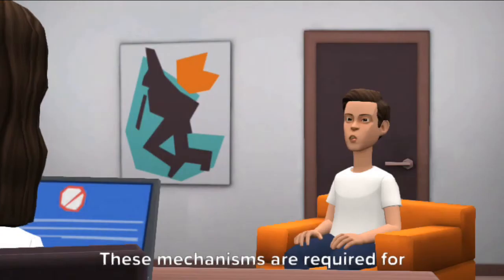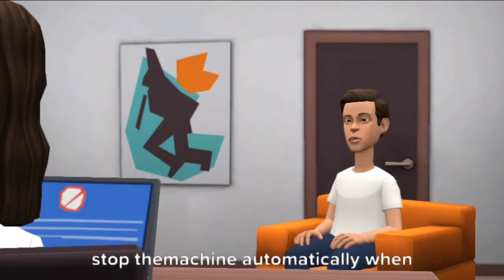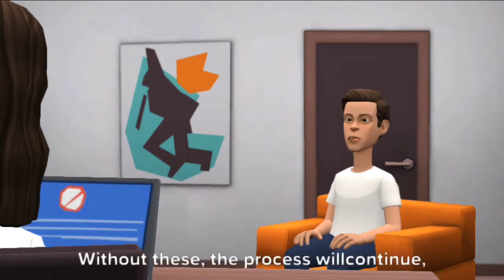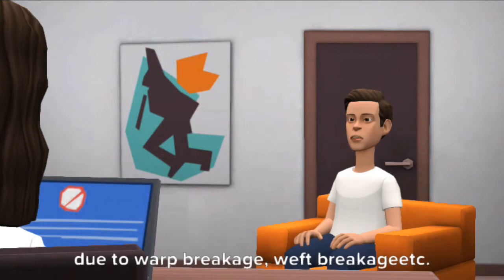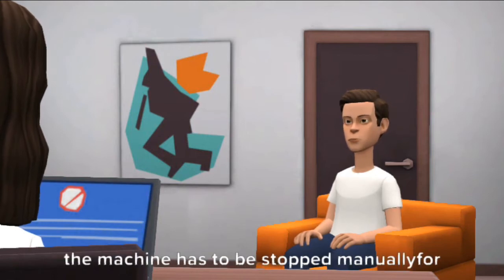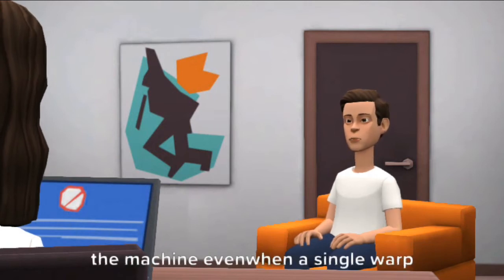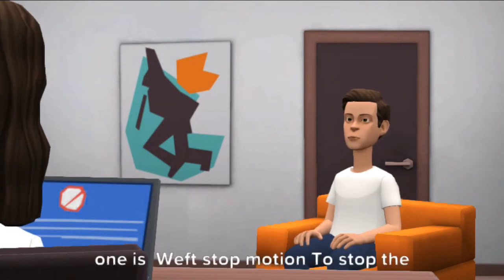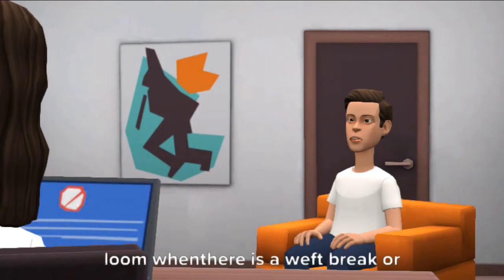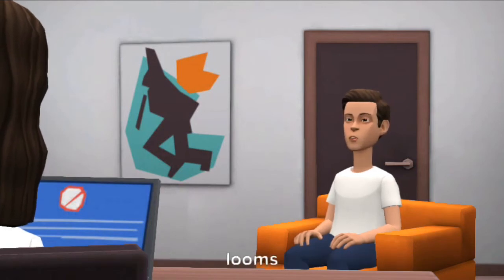These mechanisms are required for defect-free weaving operation and to stop the machine automatically when a fault occurs. Without these, the process will continue, but there will be occurrence of faults due to warp breakage, weft breakage, etc. The machine has to be stopped manually for attending these faults. First one is warp stop motion, to stop the machine even when a single warp breaks and to facilitate detection of the broken end. Second one is weft stop motion, to stop the loom when there is a weft break or the weft package replenishes on non-auto looms.